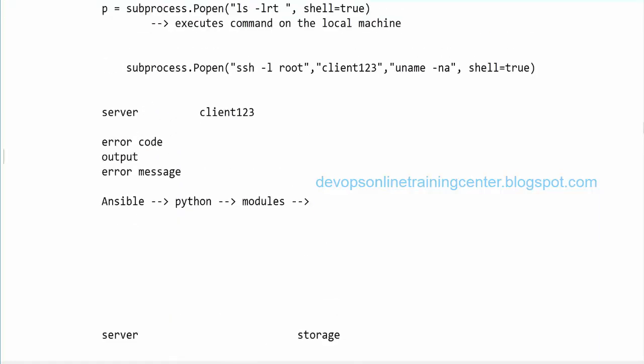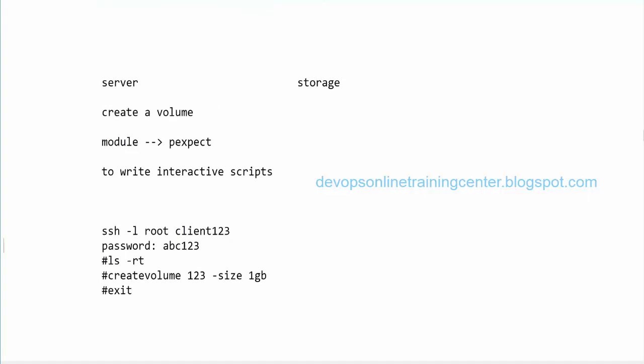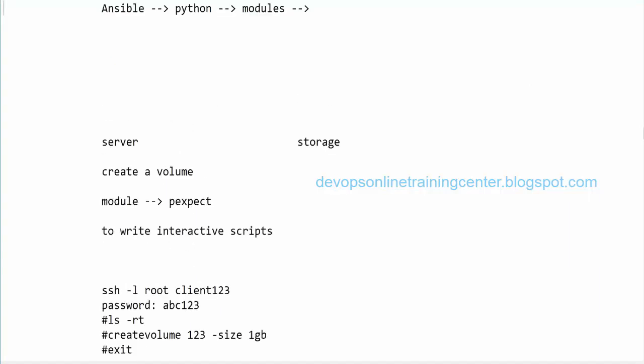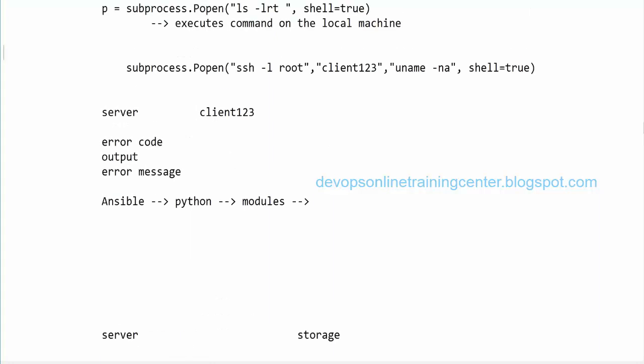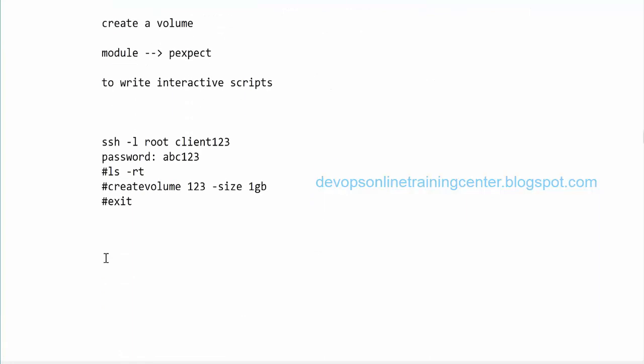Did you understand the difference between subprocess and pexpect? Pexpect is to write scripts interactively. Subprocess is to execute a command directly on the machine. Is this clear?